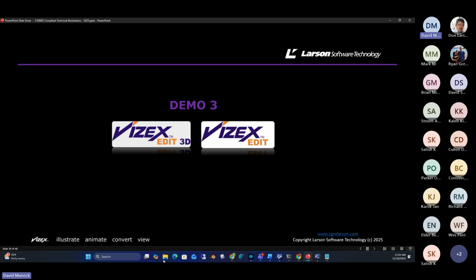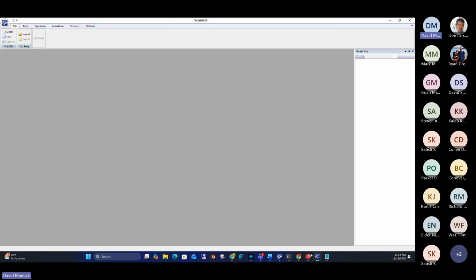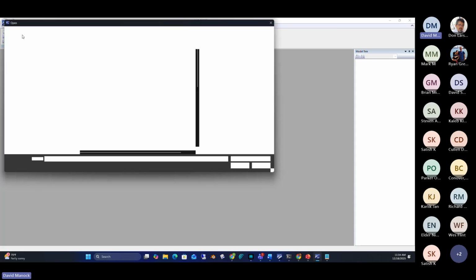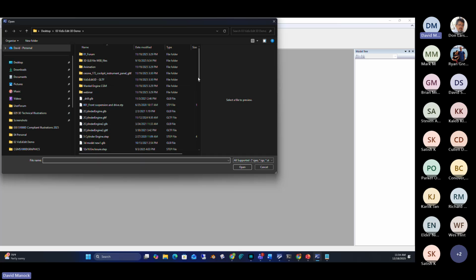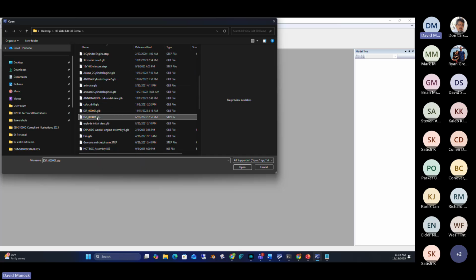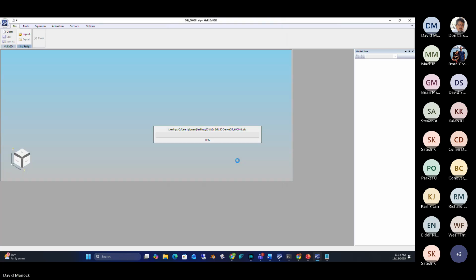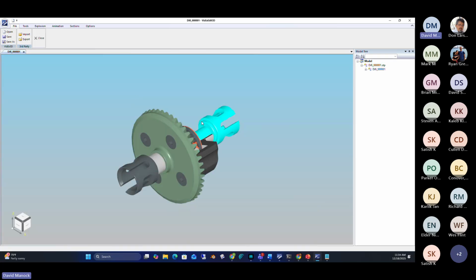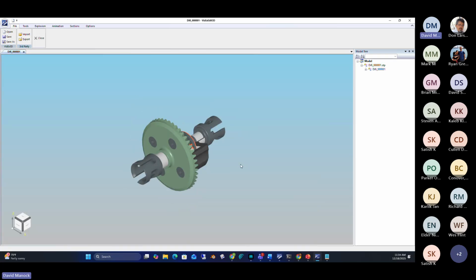So I'll do a quick demo of how we get it from 3D to 2D. So this is VisX Edit 3D, which is obviously our software for handling 3D files. I'm just going to bring in a STEP file. So usually we'd see .stp, but it signifies STEP. This is not a large file, so just for expediency, we'll bring this through here.